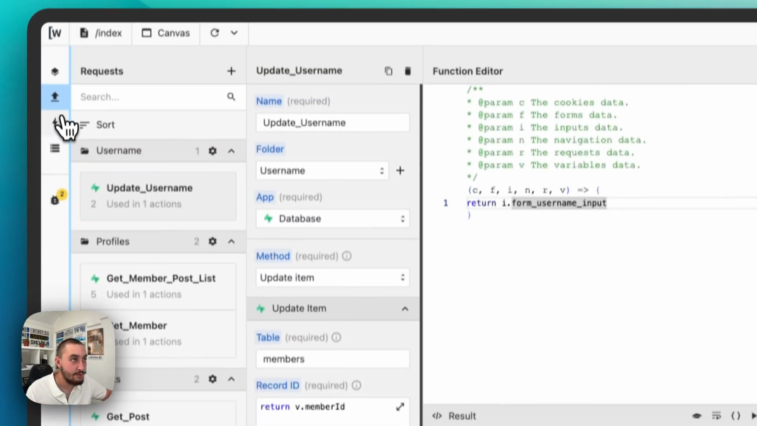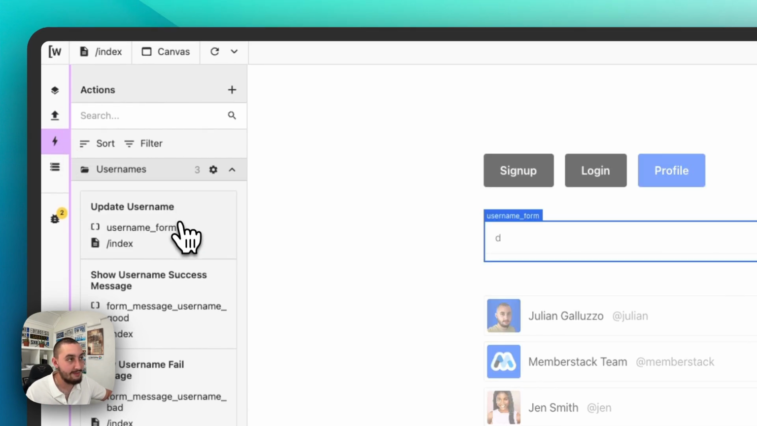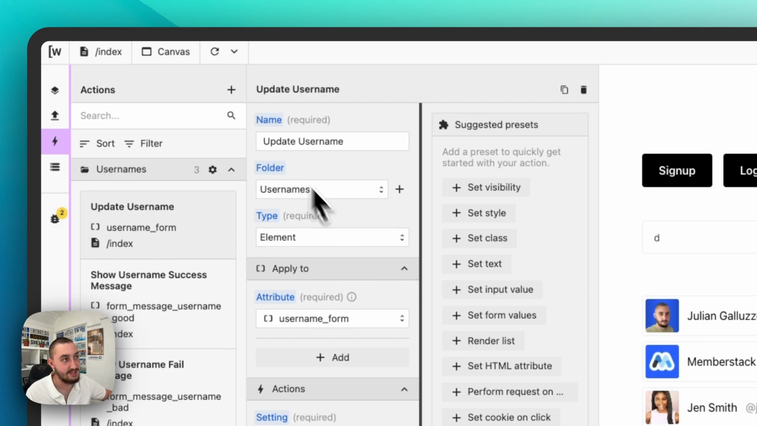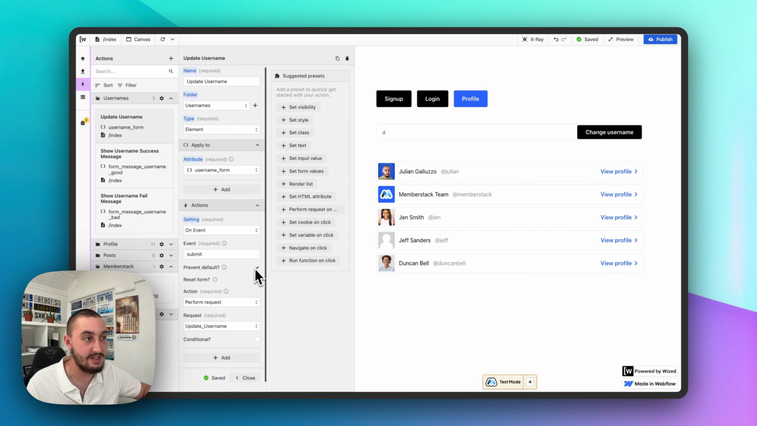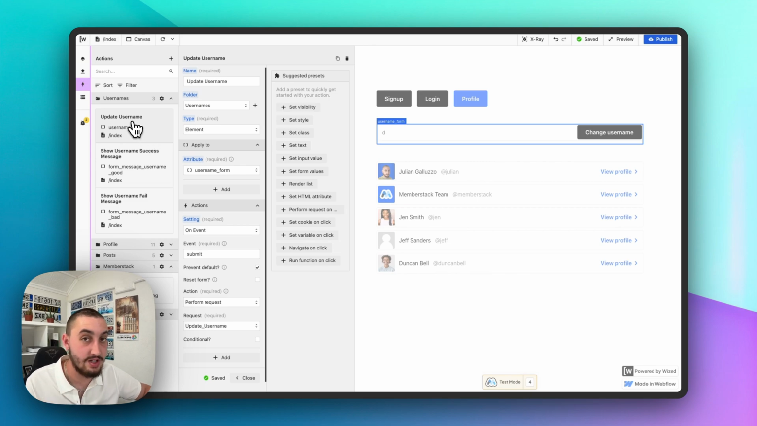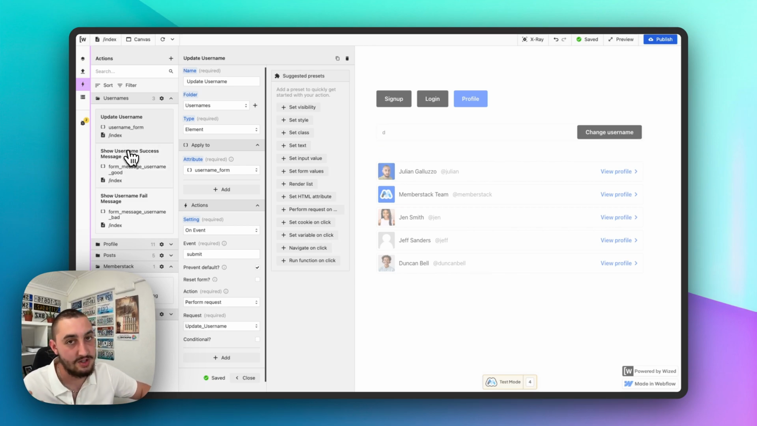It's pretty simple. Then we've got some actions. So we have right here update username. And what this is doing is it's applied to the event, the element, which is the form right here. On event, submit. And we prevent default so that it doesn't try to be a standard Webflow form. And then in our action, we have perform request and that update username request that we've created. So that's it. That's what's actually going to make this work. After that, it's just UX and showing them, you know, what's going on so they're not confused.